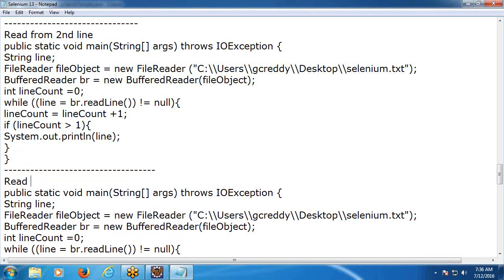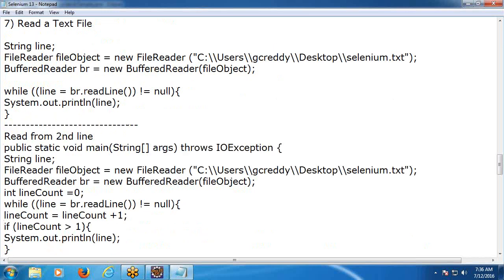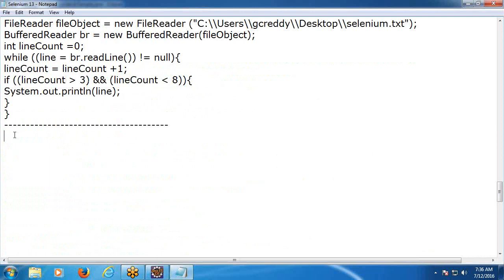See, read some range of lines from a text file. Next, write data to a text file. Write data to a text file.